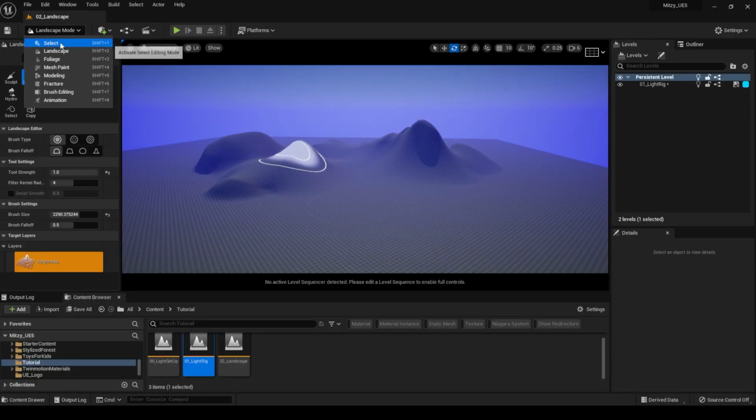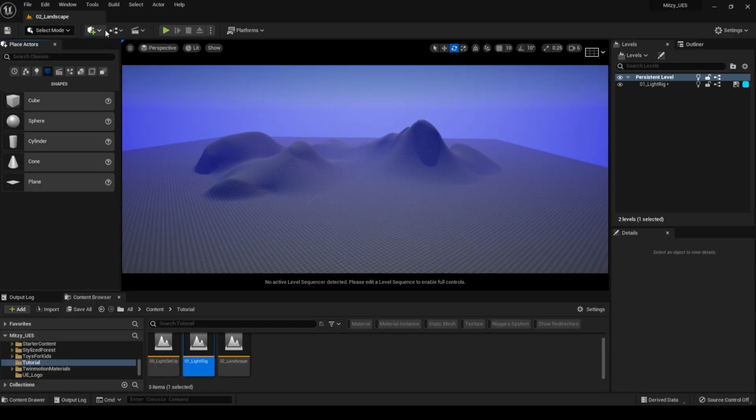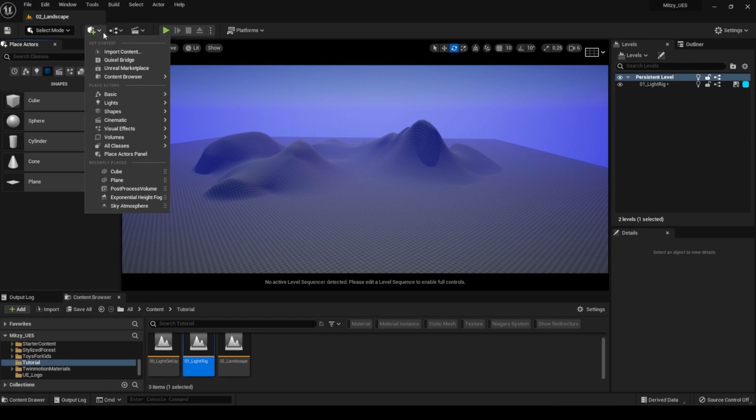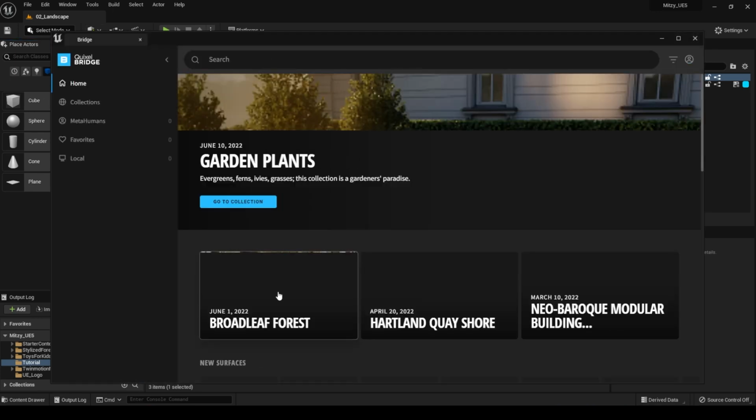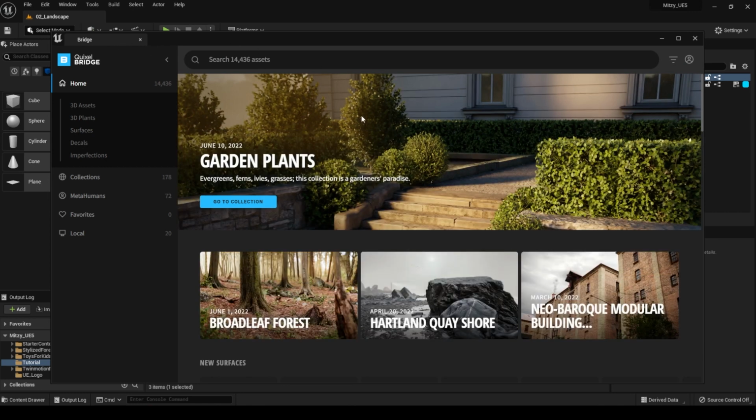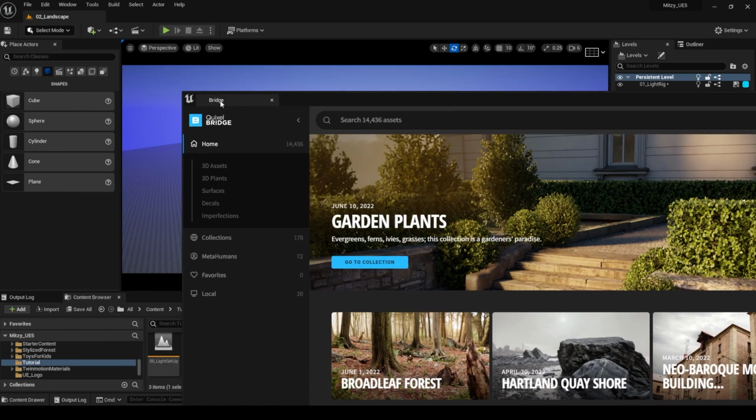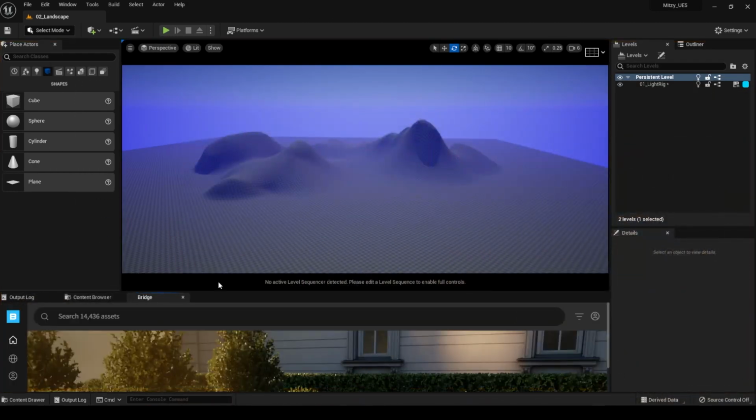Now I'm going to switch back to kind of the default mode. And if you hit this little drop down here, you're going to see that there's a Quixel Bridge option. So I'm going to launch that. And this will actually let you bring in materials and assets all inside of the editor. So I'm logged in already. You will need to log in before you start using this. So I'm going to dock this down here.